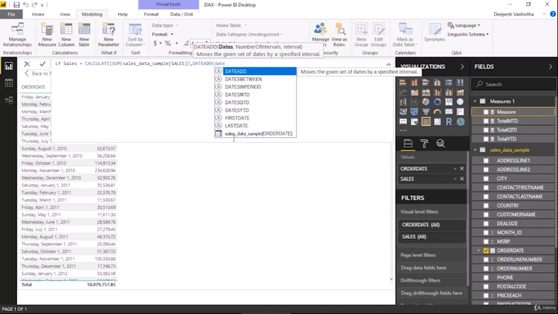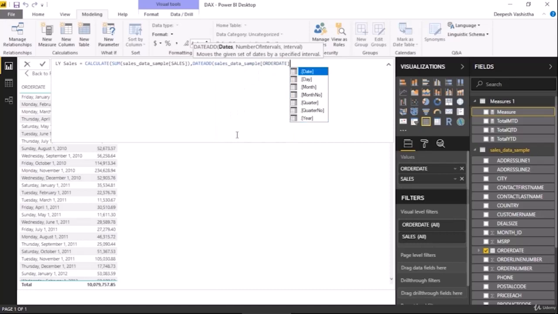So this is our total year to date column. Now it will ask me how many times the interval I have to move. If you have understood the concept of date add, total YTD would be easy to understand. Suppose I want to find last year's sales, so I have to move it minus 1 year. Now what is our interval? So total quarter to date.